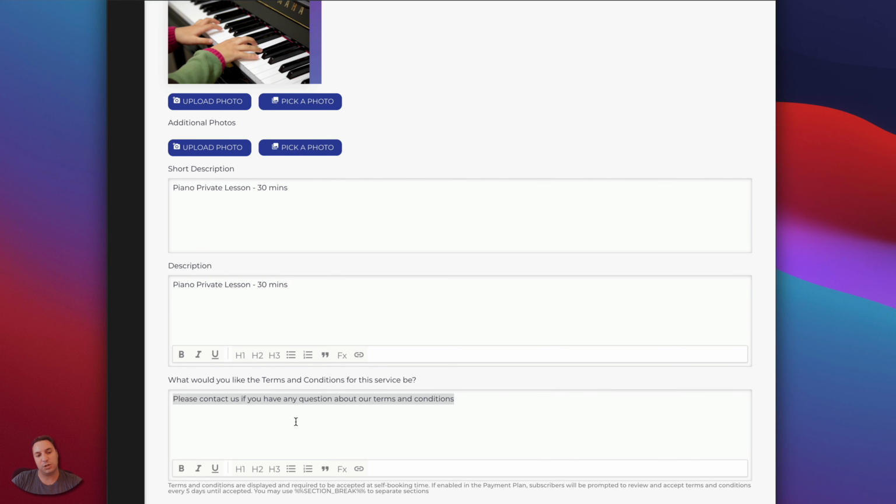Terms and conditions are going to be your studio policy, your waiver. It's what you want your customers to review and approve when they sign up for your lessons. So be as detailed as you want. There is a little trick you can use as well, which is this section break here. It doesn't have to be in bold. That allows you to separate sections, and when people review your terms and conditions, they will be able to review it in different sections and click I agree, I agree, I agree, per section.